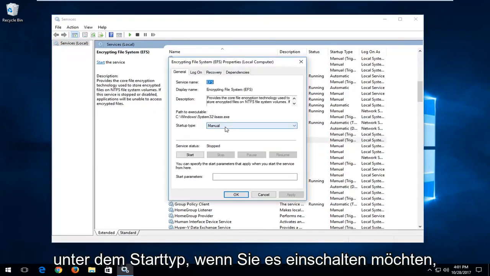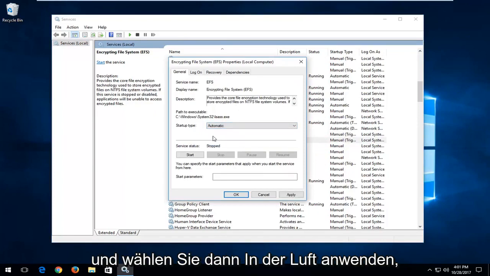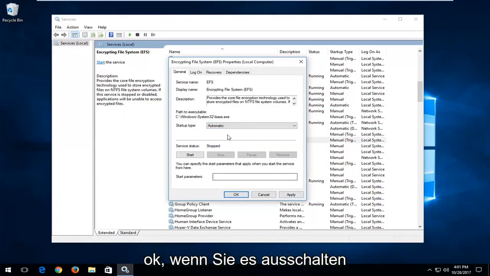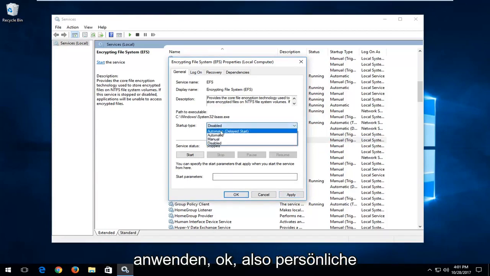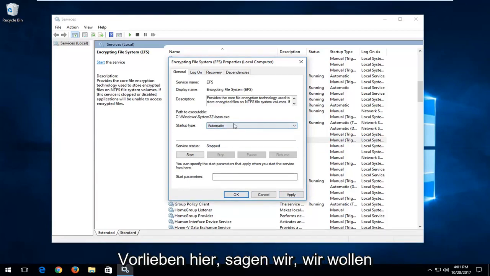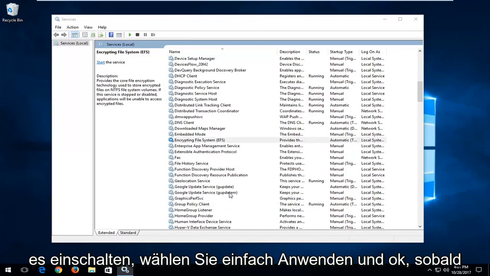Underneath startup type, if you want to turn it on, you want to set it to automatic and then select apply and OK. If you're looking to turn it off, you want to select disabled and then apply and OK as well. So personal preference here, let's say we want to turn it on, just select apply and OK.